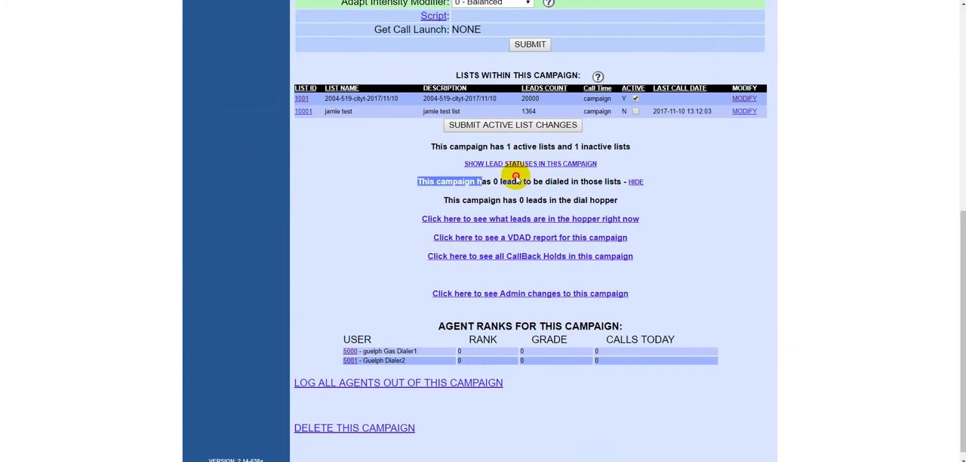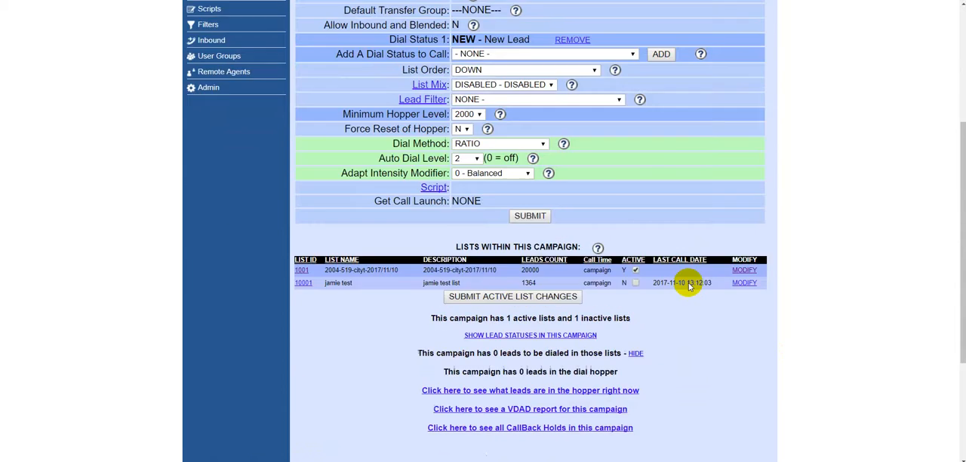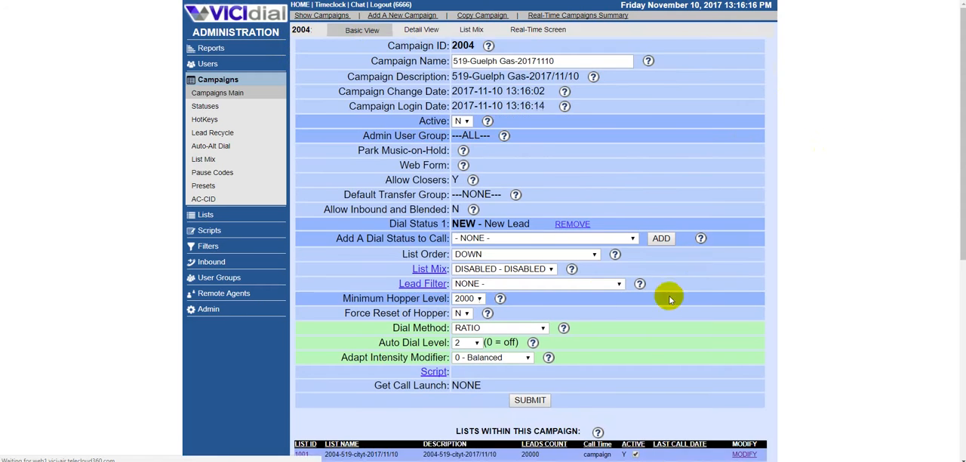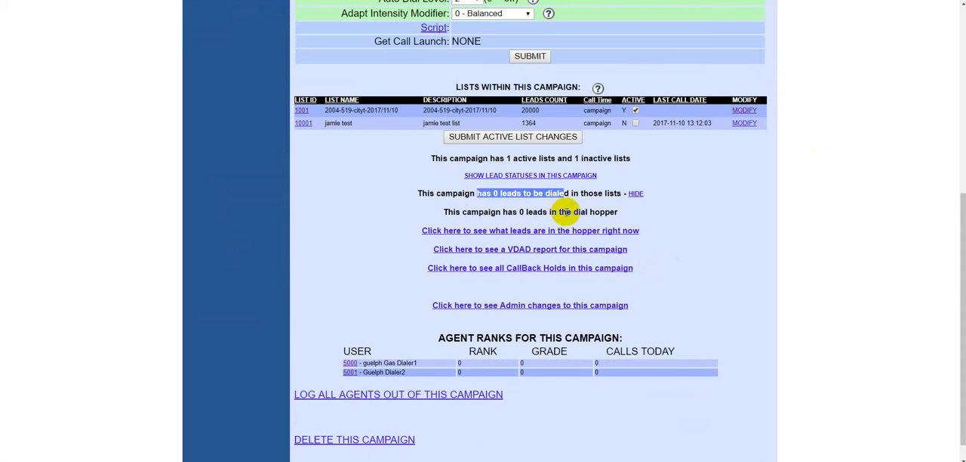So right now you can see there's zero leads to be dialed and 0 in the hopper. This takes 60 seconds to reload. It says it right here, 1 minute before dialing the next number. You can refresh the screen and then you'll see this populate with all your numbers. But for testing, you always take this off and go back to your own list for testing.